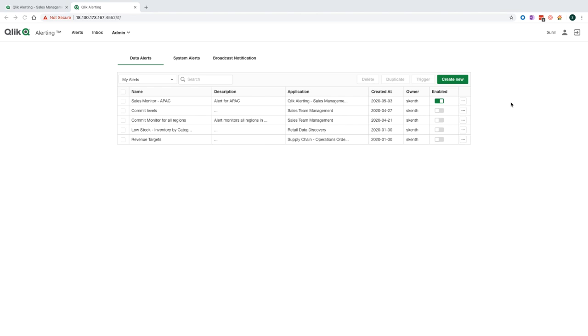So following on from my demo scenario, one of the other things that I wanted to be alerted on is if there are any sales reps that have a commit less than the target so that I know who to help.